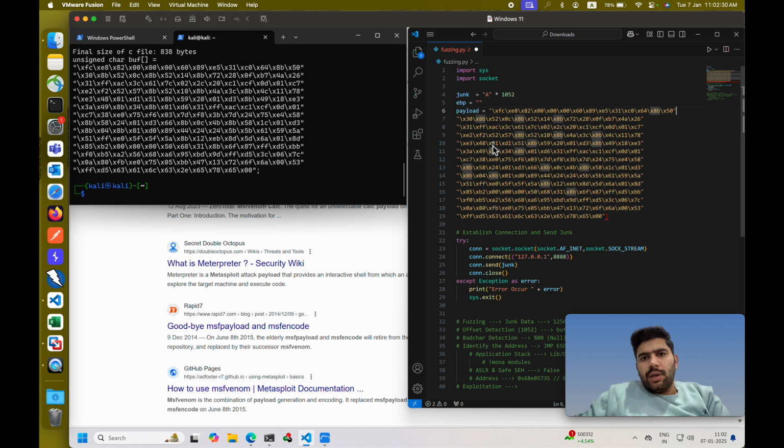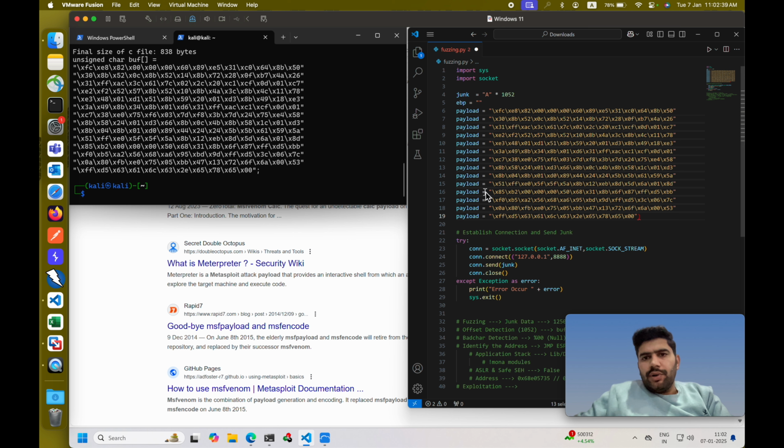copy and you can paste it here and go with a plus section as well. Go with payload plus equals to this. So you can add all of your payload in the variable and then you can pass it to the victim.